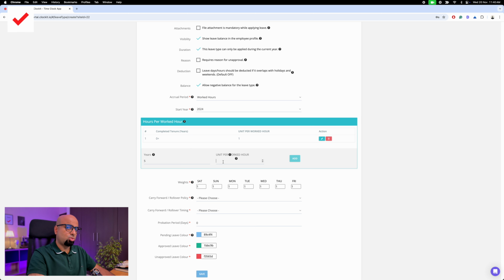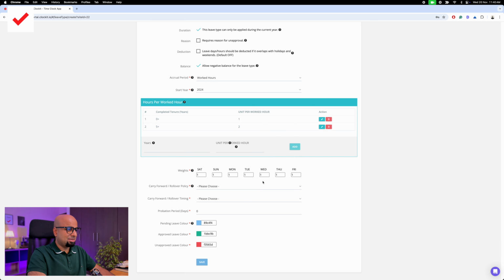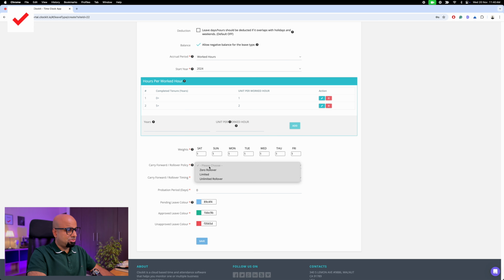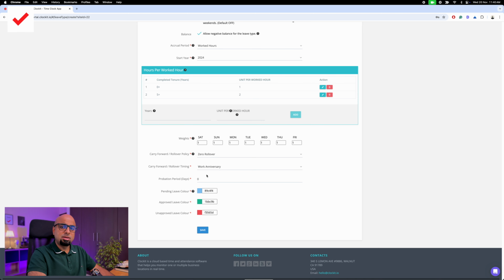Let me give you another example. Every employee that has worked with the company for more than 5 years gets 2 hours per worked hour. Now, these are just examples. I'm sure that nobody gives out so many hours of PTO. And the weights, I'm going to leave at the default. Carry forward, I'm going to say use it or lose it, which is going to be a 0 rollover. And for the rollover timing, I would like it to refresh on their work anniversary. Probation period, I'm going to leave as 0. So that means that they can use the PTO as soon as I enable it, and there's no waiting for that probation.